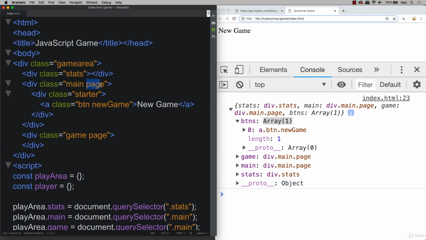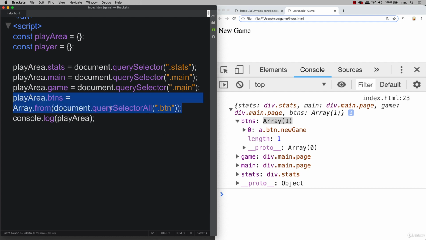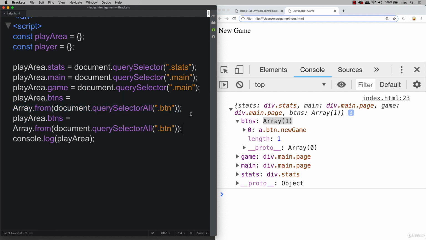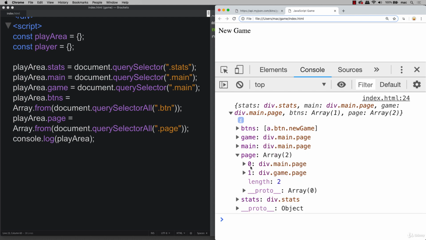So there's one other one that we want to make a selection of, and that's the page. So we're going to do the same thing. I can copy this one out, and I can call this one page. And this will list out all of the pages that I have within my element, within my HTML. So refresh, and now we can see under page, we've got two different elements there, and we've got all of that information that's contained within those elements. So we've got quite a few things that are going on here.